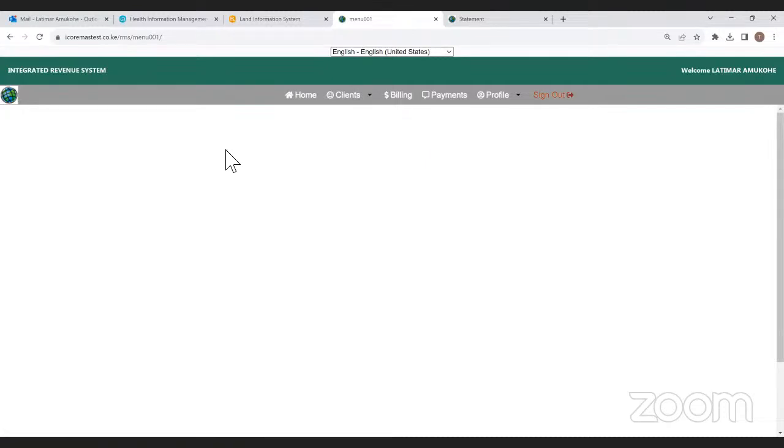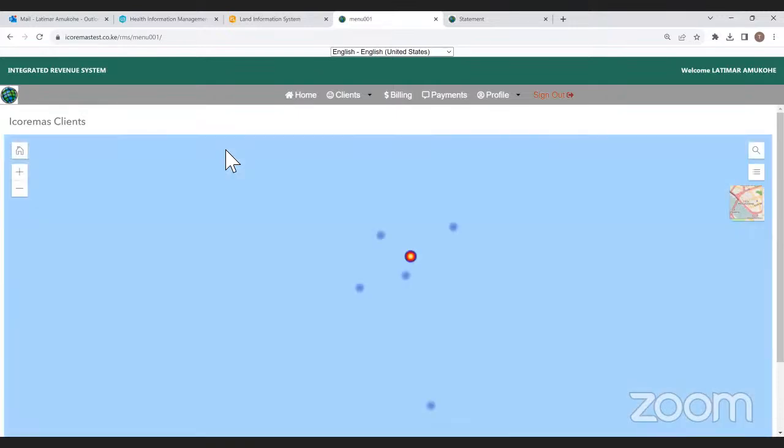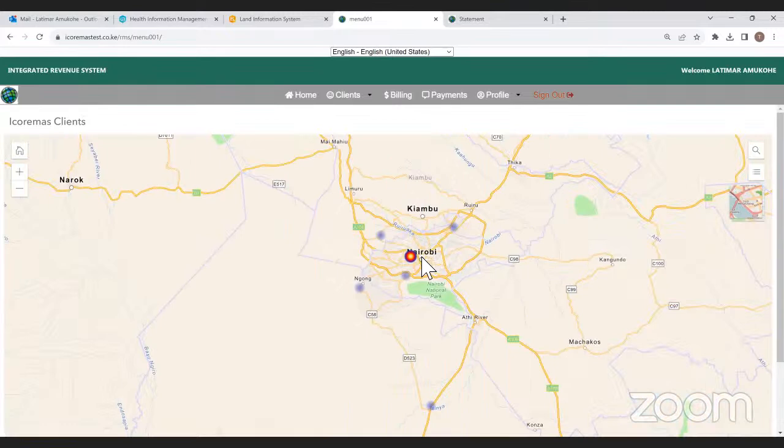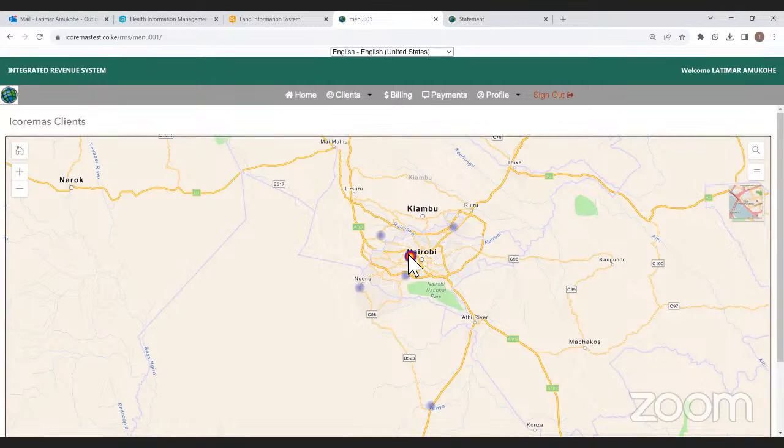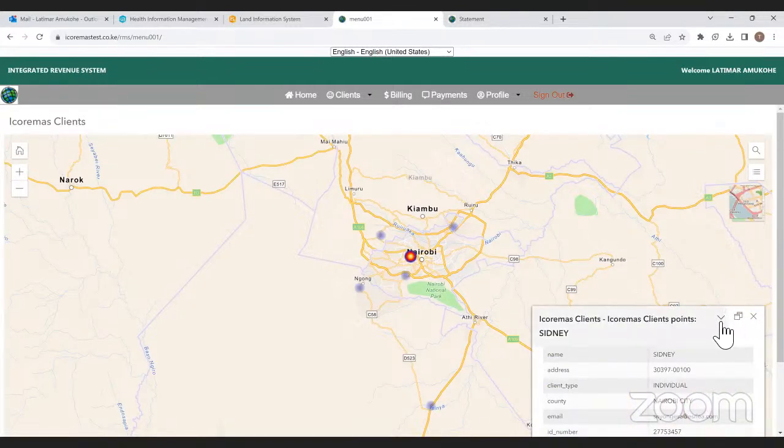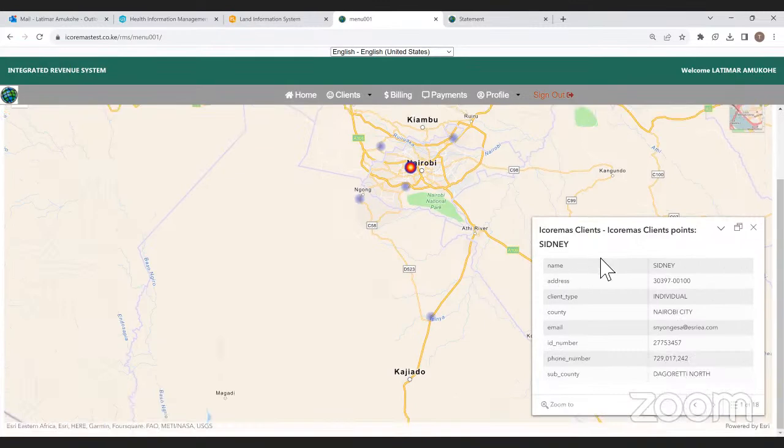And here we just see all the clients that we have. If it's within Nairobi County, we can see the clients themselves, and then we can even go ahead and click on one of them to see a pop-up here of what exactly is needed, or what information is attached to that client. So we can see their name, their client type, what county they're in, their ID number, and even the sub-county. And then we have another client called Joyce, and you can see also some information, the ID number as well as their phone number.